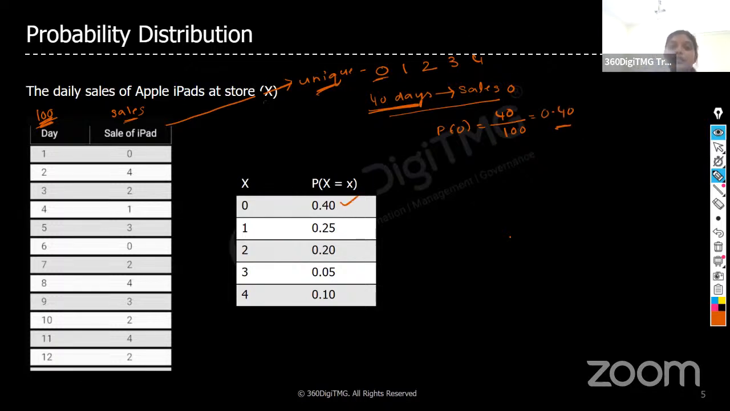So these are the unique values. Sales is varying in its output, so this is a random variable. A random variable is always represented by a capital letter, X. So 0, 1, 2, 3, 4 are the values, and what is the probability?